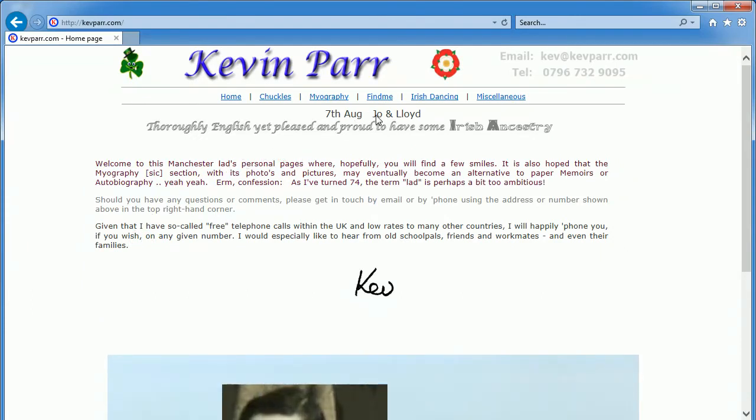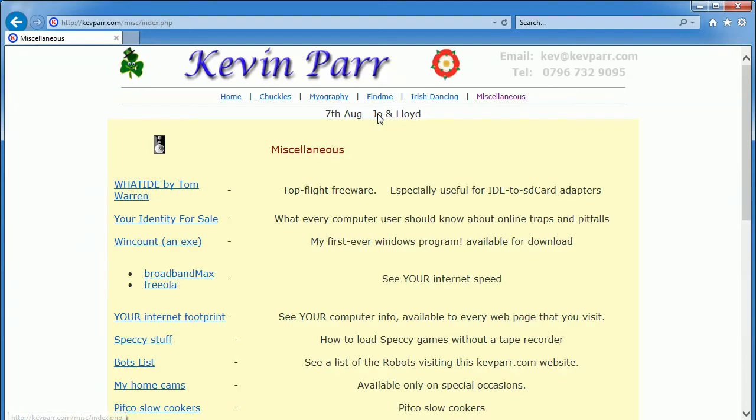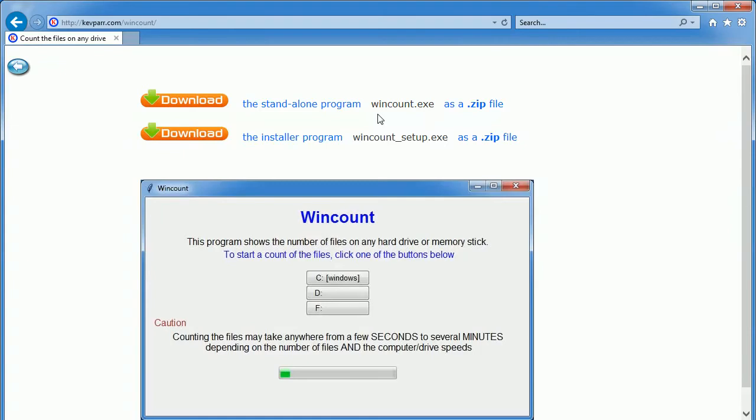Here's kevparr.com. Over on the right hand side in the top menu, I'll click on miscellaneous, and in the left hand column, currently third item down, wincount. Here we've got two options. You can either download a zip of wincount itself, a standalone exe that you can put on the desktop, or any folder of your choosing in fact, and then just double click to run it.